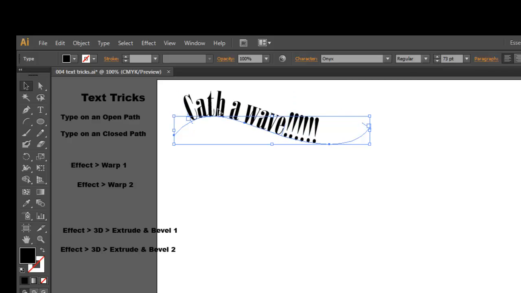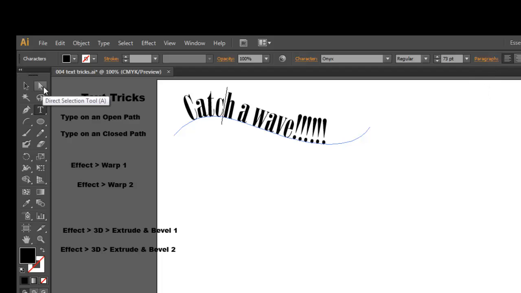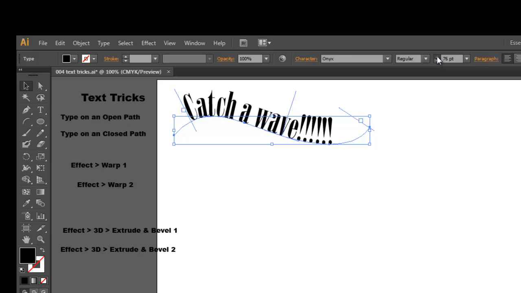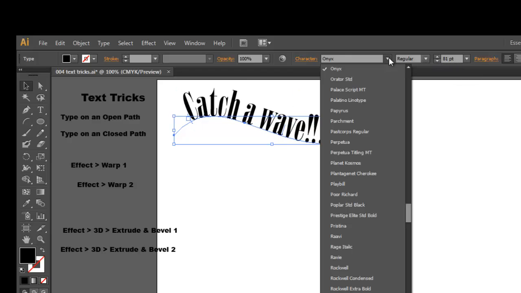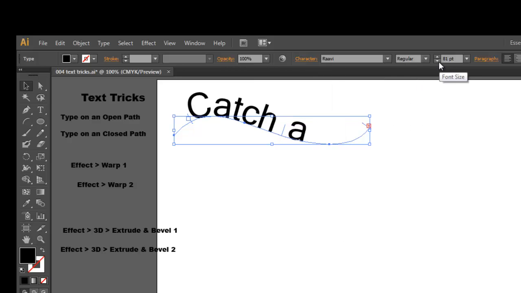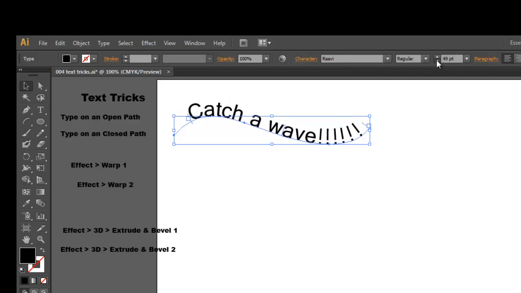I spelled catch wrong, so I can double click in there and add that C. Alright, back to my black arrow tool. So the sizing of it is up here on the options bar. You know, it's this Onyx font. I could change that font to something else if I wanted to. And now the sizing is a little bit big, so I'll size it down some and get my words back.